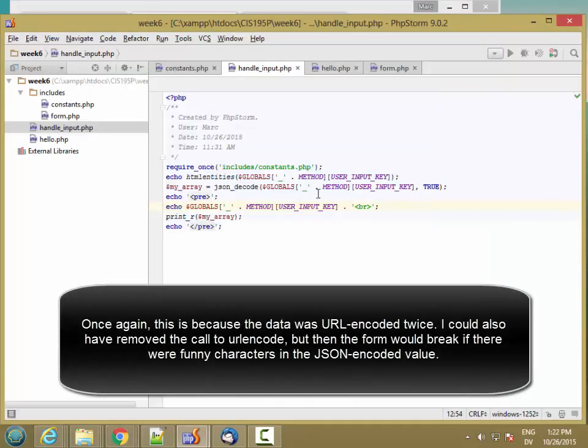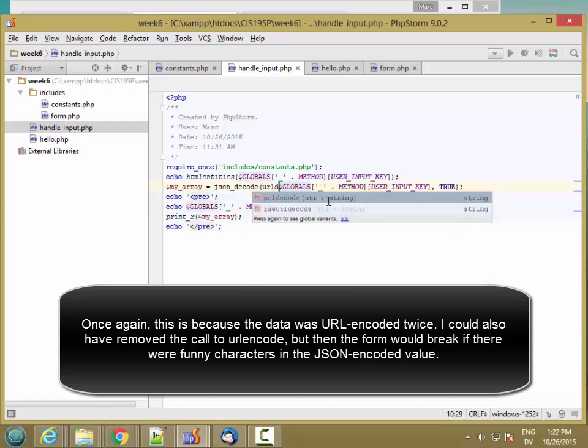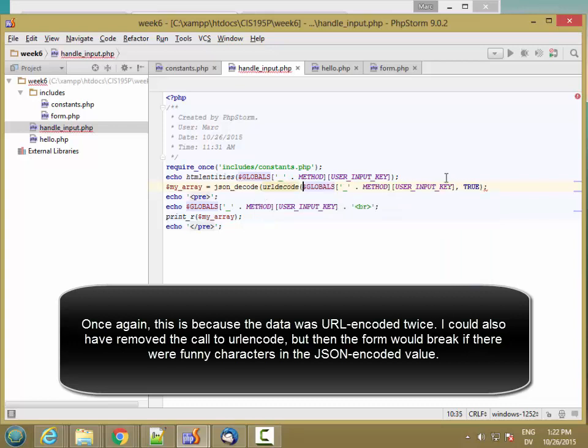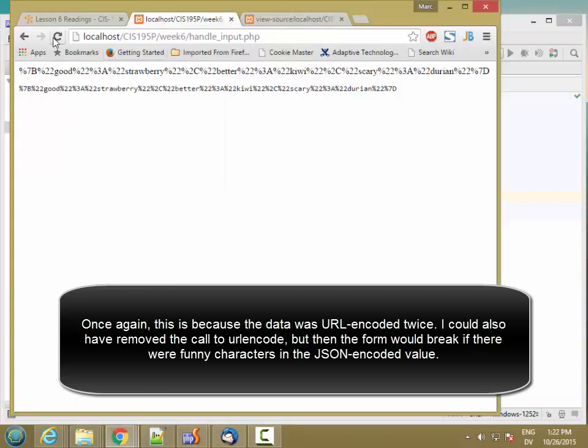So it looks like we need to do the URL decode before we do the JSON decode. So let's go ahead and say URL decode and then do the JSON decode. And now it works. So we got our text back.